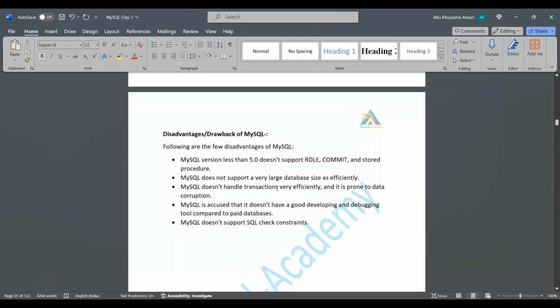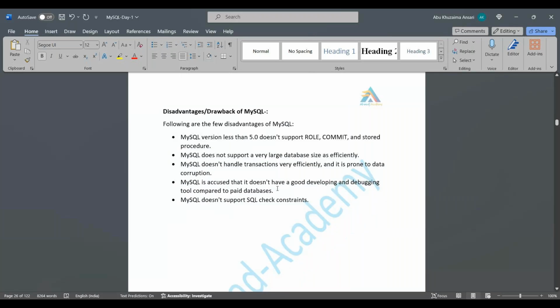Okay, what are the disadvantages? Whenever we have advantages, disadvantages are also attached to that thing or that person. It is everywhere. So MySQL versions earlier than 5 do not support roles, commit, and stored procedures. MySQL does not support very large database sizes as efficiently. MySQL does not handle transactions very efficiently. MySQL is accused of not having good development and debugging tools. MySQL does not support SQL check constraints. So these are the disadvantages and drawbacks.